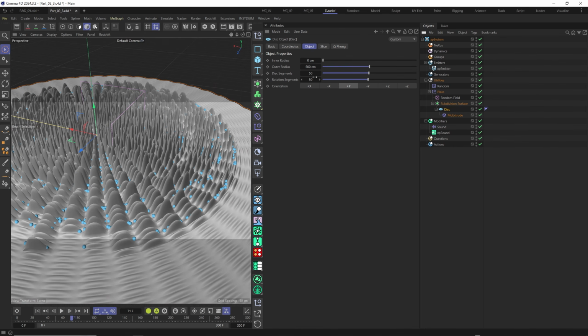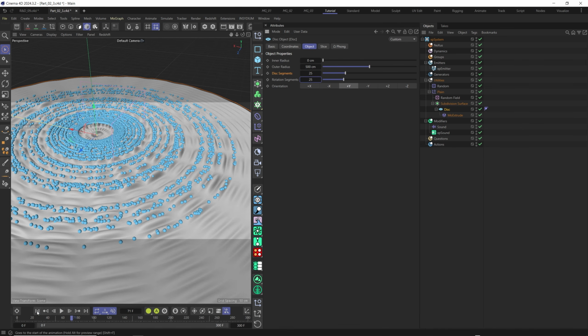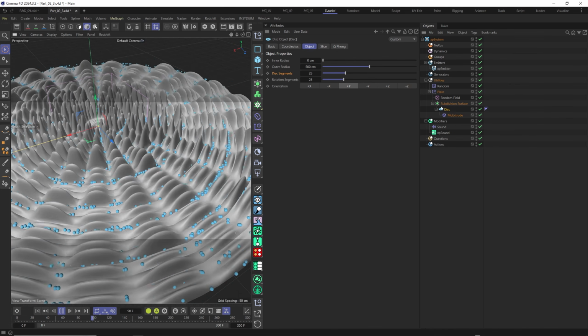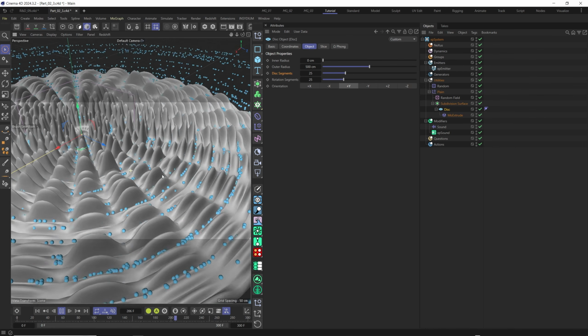Let's click here the disk and make the segments 25 and 25 to see better. And now let's play again. By adding subdivision surface, we have easily created a smooth and new extrusion.